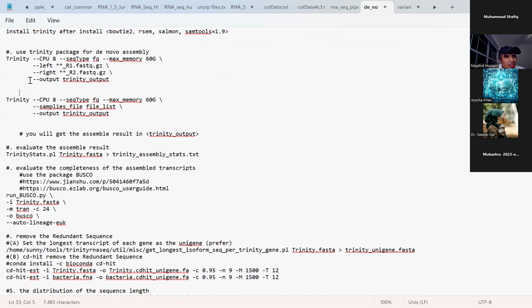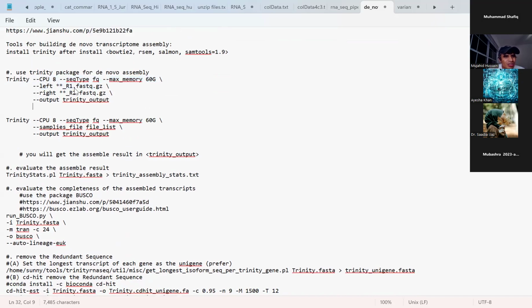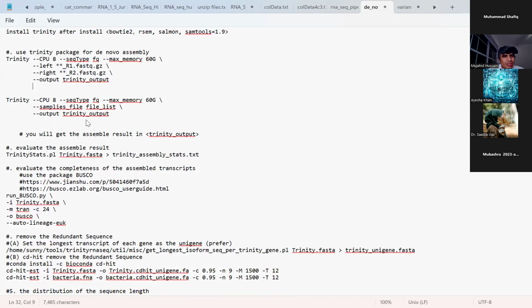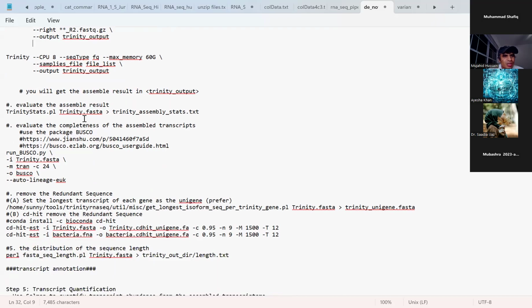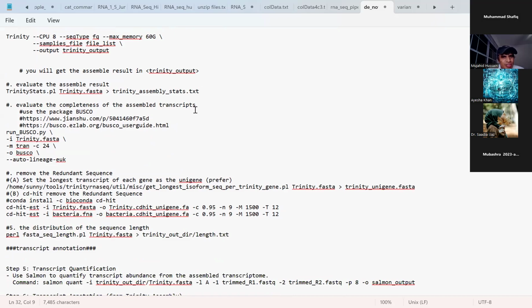The other method you can use, if you have multiple files: here there's just one sample, but if you have multiple samples, you create a text file and put the samples' names in it, and you can directly upload your sample file. So these are two methods to run this command. After finishing this command, you will get your output in the Trinity output directory. Directory means folder. In Linux we call a folder a directory.